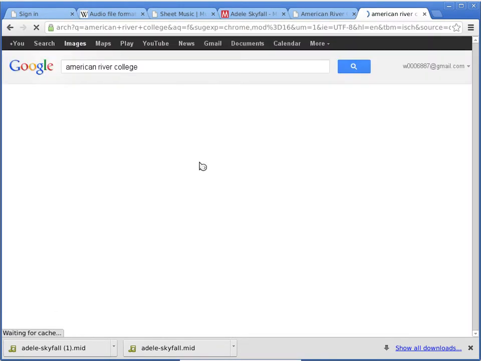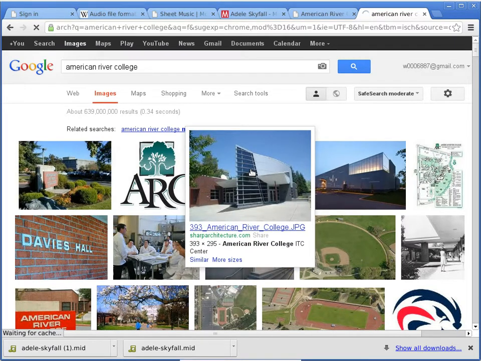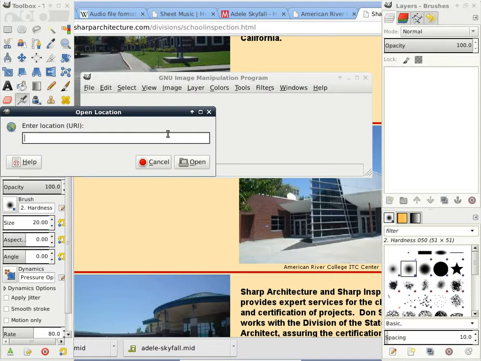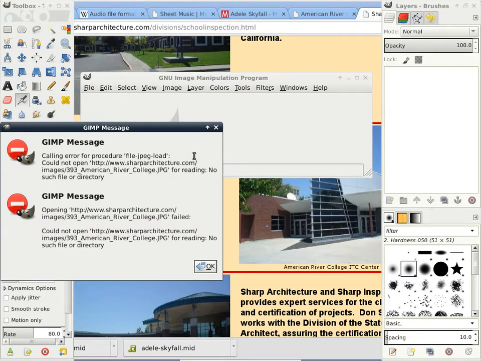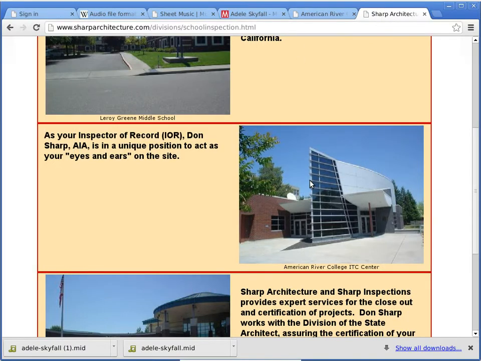There we go. Not exactly a high resolution picture, but we'll go ahead and do it. Right click, copy image URL, go back to the GIMP, open location, and then open this way. Still it doesn't want to do it. I guess in that case we'll just have to save it first.